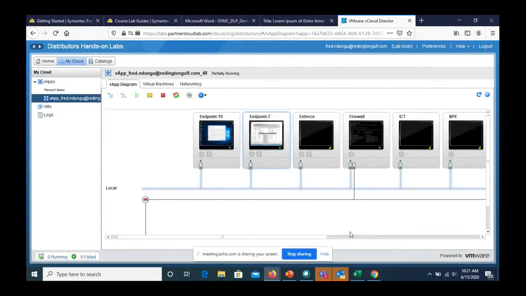As I explained earlier, we have DLP, we have an enforced server, which is the brainchild whereby we do the reporting, the incident reviews, custom policies, and out-of-box policies. So this is the enforced server. For my demonstration purposes, I'll have two machines for two endpoints. So one is endpoint 10 and endpoint 7. I created a firewall here. I did information-centric tagging, and there are different DLP servers which are required.